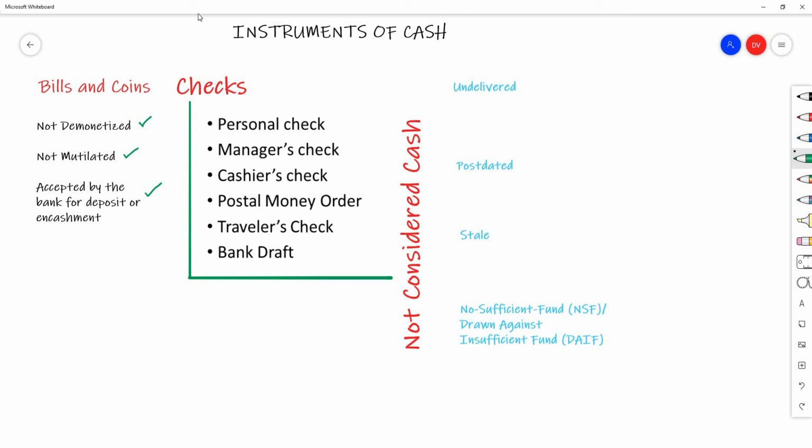Now, when it comes to checks, we will have a more complex discussion on this because this is a bit technical. Okay? Now, checks, of course, are considered cash. As you can see here, these are examples of checks. Personal check, manager's, cashier's, postal money order, traveler's check, and bank draft. Those are all checks. Okay? Now, again, checks are considered cash.